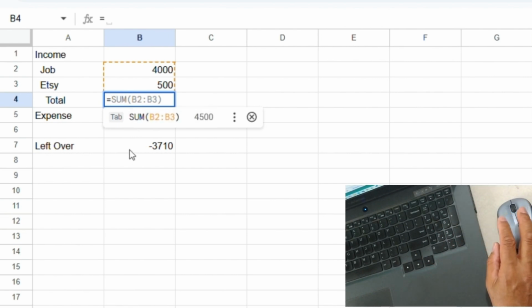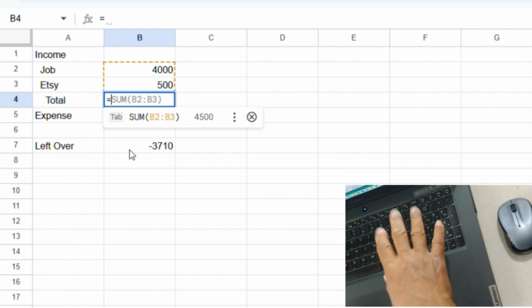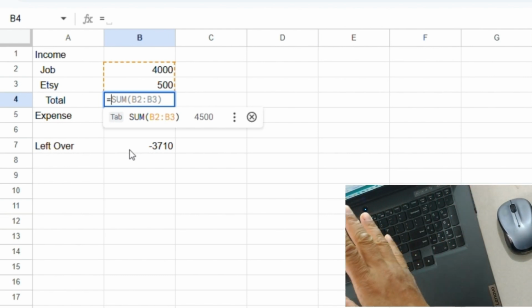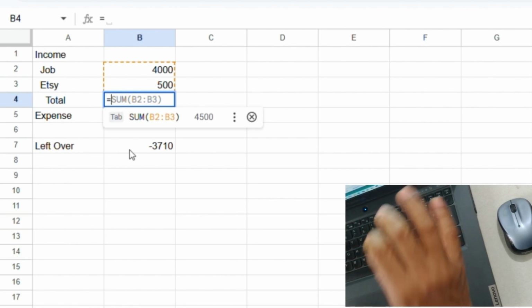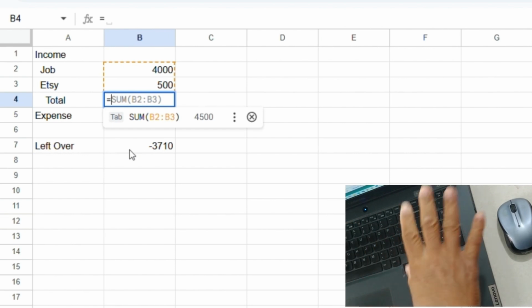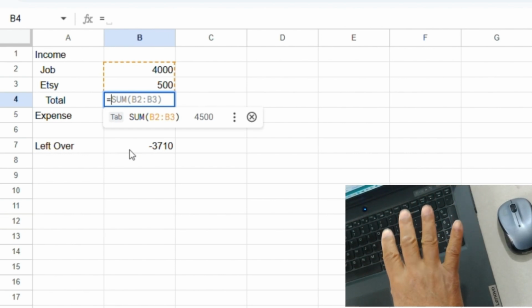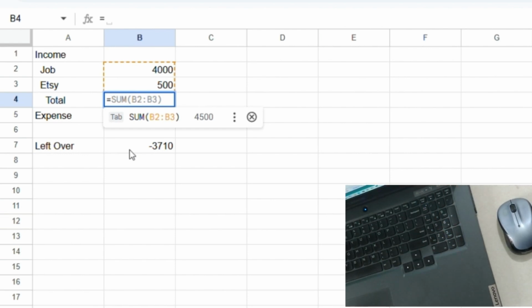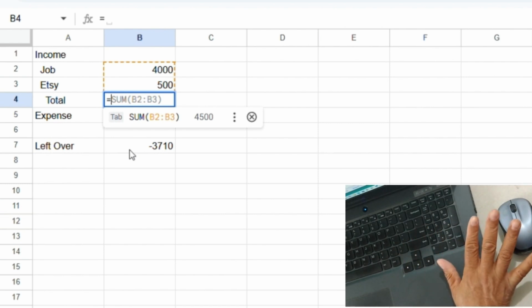Notice there's a bunch of stuff that has now been filled in the cell. The word sum and cell addresses. This is because Google Sheets is looking at all the numbers around and making an assumption, trying to help you, trying to guess what you're going to do. Sometimes this is helpful, sometimes it is not. This is not what we want to do right now.